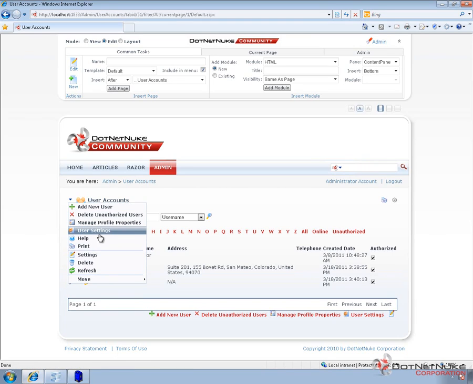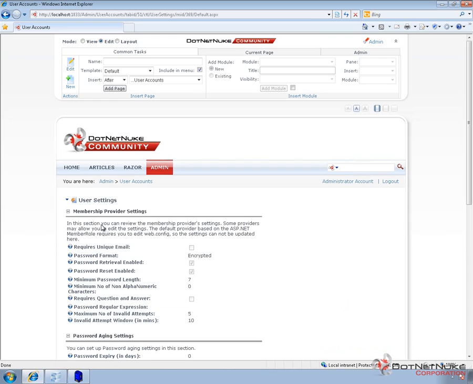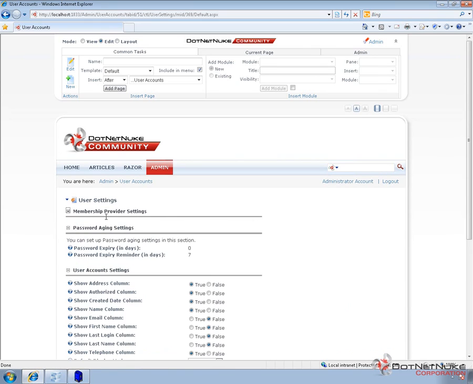Now, to get to the user settings from the user accounts module, we need to go to the actions menu and choose the user settings option. Now, the first section of the user settings is going to provide you information about the membership provider within .NET Nuke. This information is all defined in the web.config file, so we can't actually customize it from this screen. So I'm going to go ahead and minimize it for now.